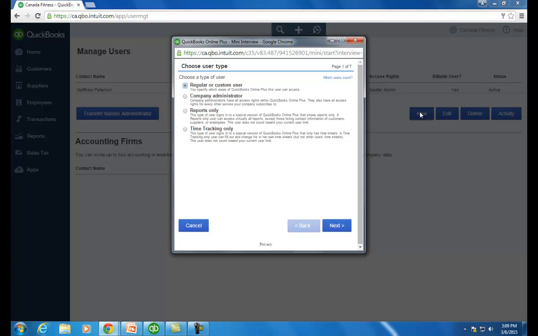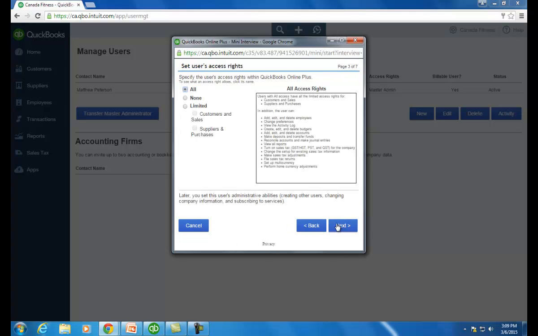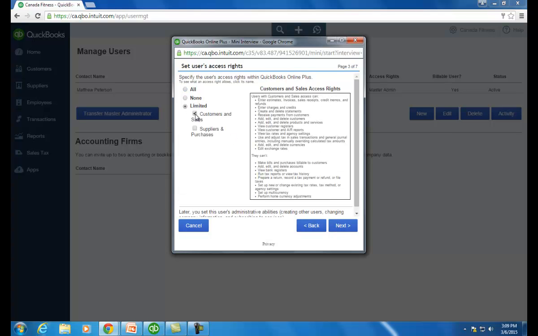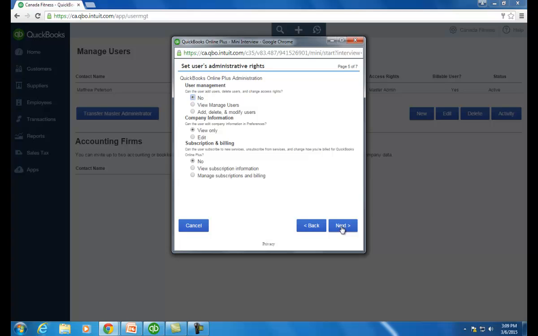Let's set up an accounts receivable user, so someone who is going to do sales and invoicing. For this option, I'll select regular or custom user, then click Next. I'll select Limited and then select Customers and Sales. And then I'll click Next. I can then answer what type of user rights I want to assign to this user. So I'm going to limit this user to no access to user management, only viewing the company information, and no access to my subscription and billing, and then I'll click Next.